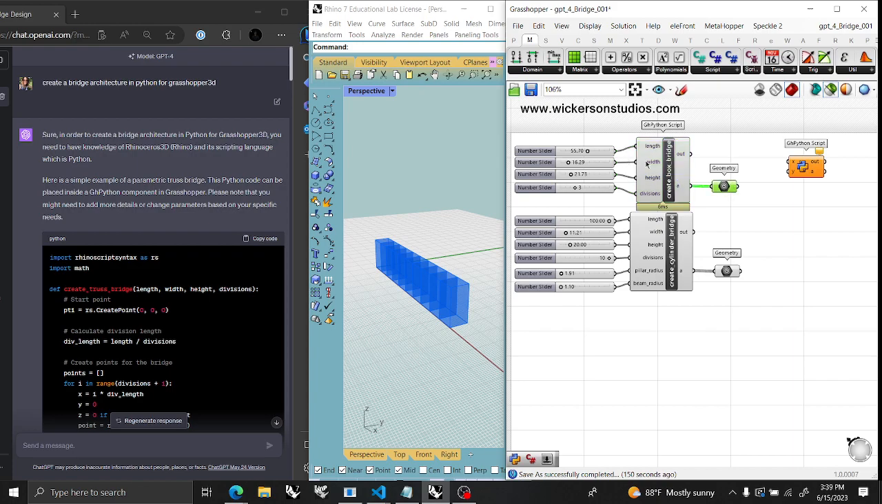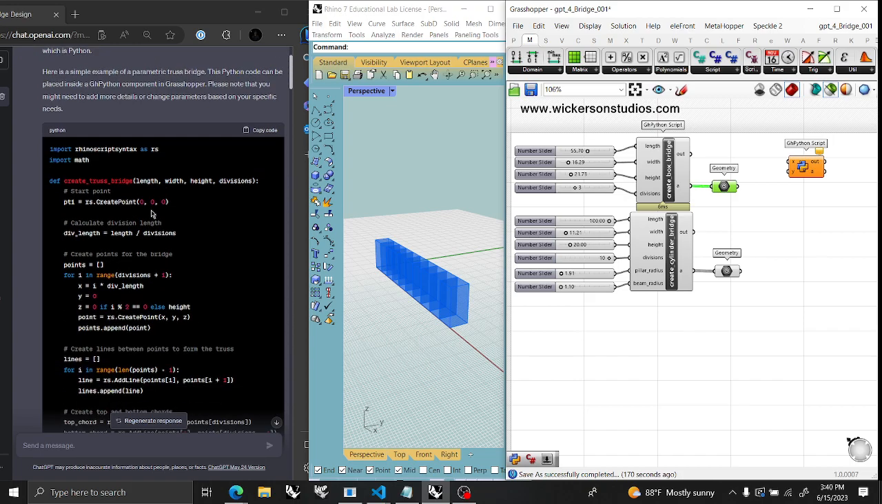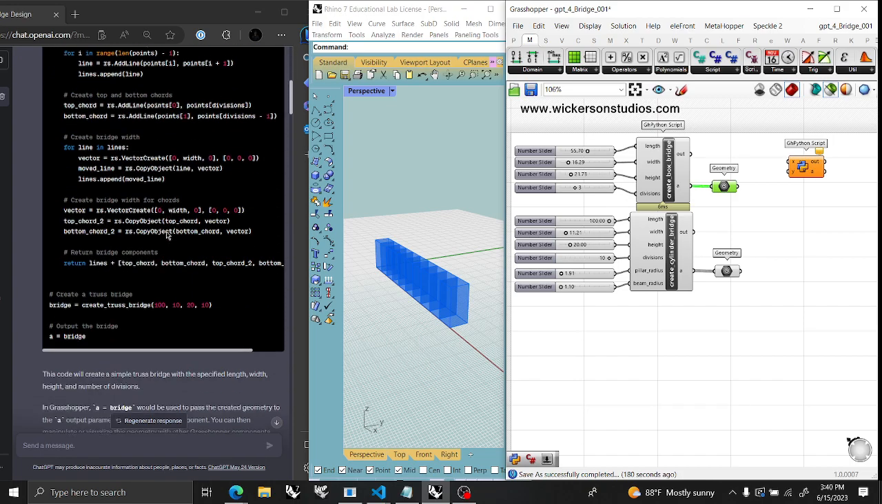So I want to build a very simple bridge. That's exactly what I typed. The darker set here is what I'm typing: create a bridge architecture in Python for Grasshopper 3D. It's already been done enough times, or can conceive of people asking for that to happen. And then it gives you this whole thing like it wants to talk to you. I honestly don't even read any of this. I just go right down to the code. I don't even read the code.